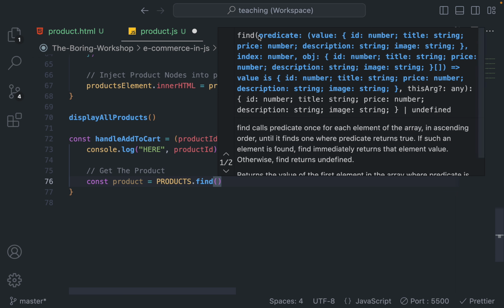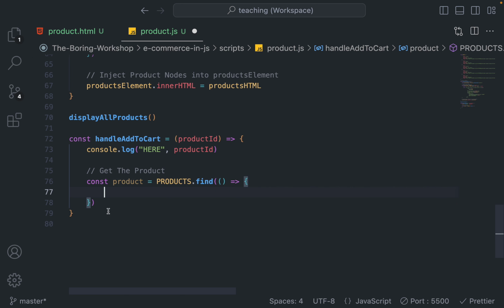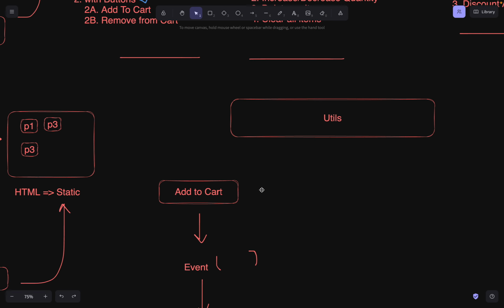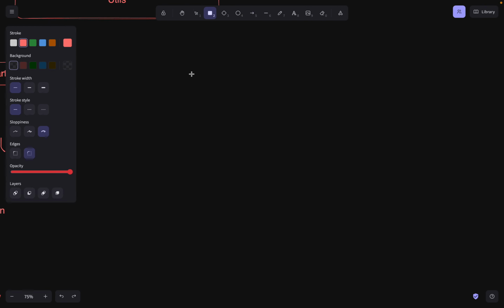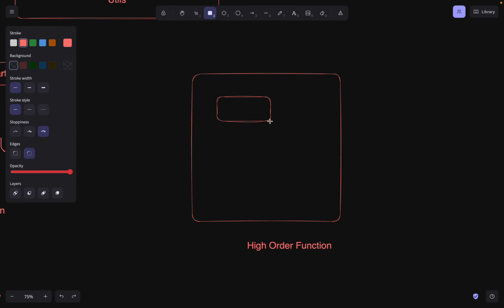So it is actually telling us the predicate is this. Predicate is more like a function, you can say, and it should give us the data. In that we will use an arrow function, and the moment we say arrow function, basically in this find function we are passing another function, and that is why find function is also called a higher order function. A higher order function is a function that accepts another function into it.